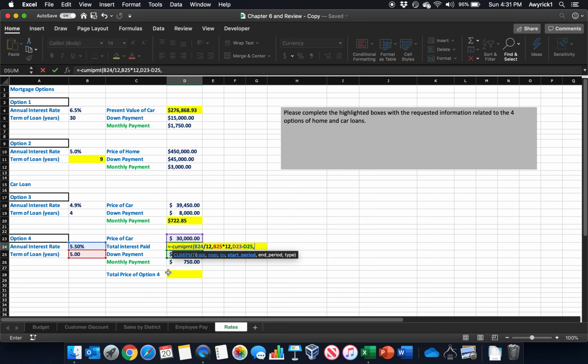I have new arguments now. I have start period. Well, start period of a loan is 1. It's always 1. Sometimes we click in a cell, sometimes we can just type it. The reason we can just type it here is because I'm not dragging it anywhere, so the 1 doesn't need to move.